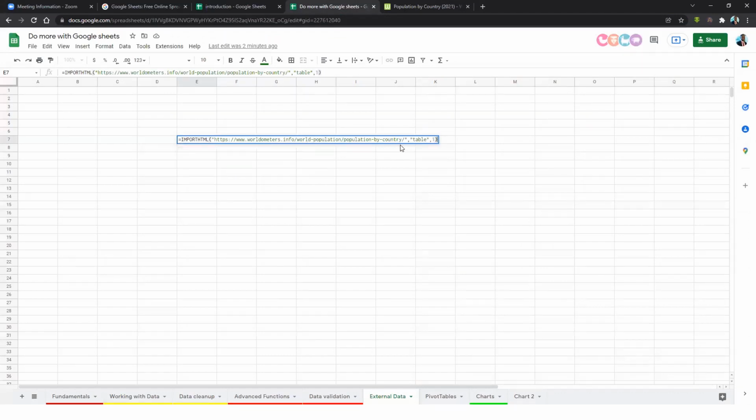So here it needs 3 things. First is the URL or the link where you want to extract the table from. You can just copy the website, including the HTTPS, and then paste it, but make sure you put it into quotes. Then the query has to do with the item you want to extract. Is it a list or is it a table? Here I want to extract a table, so I put table in quotes.